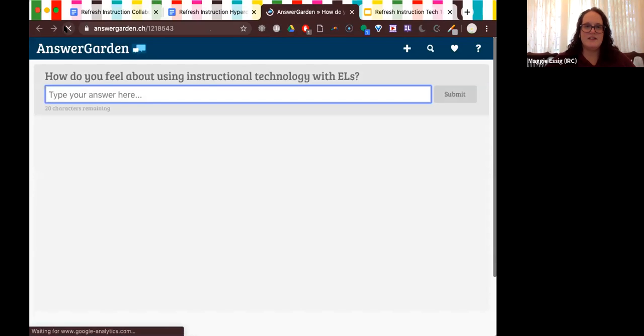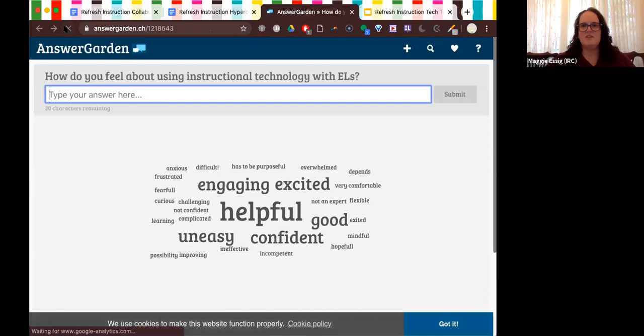So Answer Garden is a nice tool to get the feel of a room. I like to use it for one word answers, because once you do a couple word answers, phrases get to be a little tricky. So I like giving prompts that require a one word answer. We can see: helpful, excited, engaging, uneasy, confident, good. So we're getting some answers there about how people are feeling.